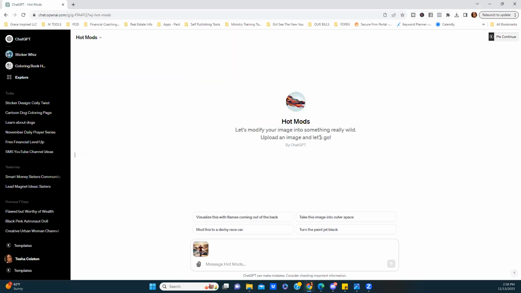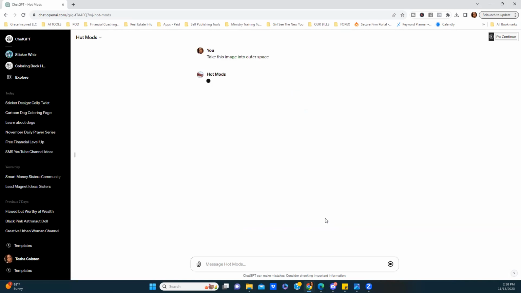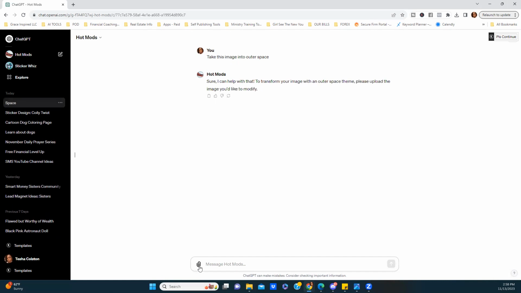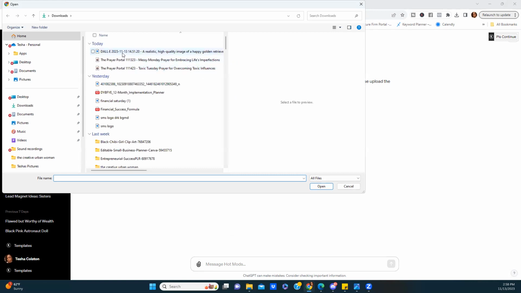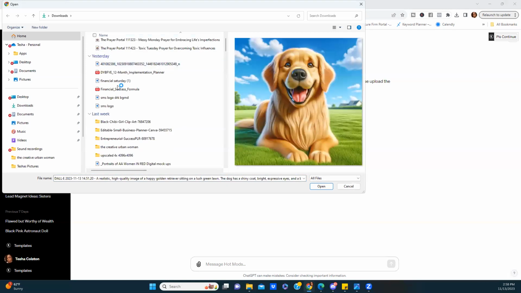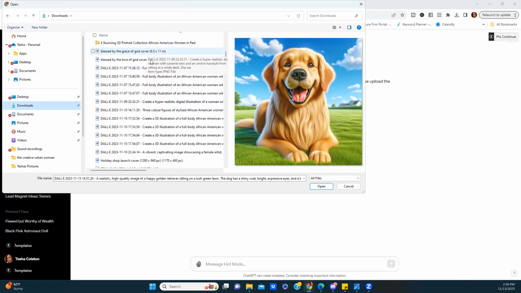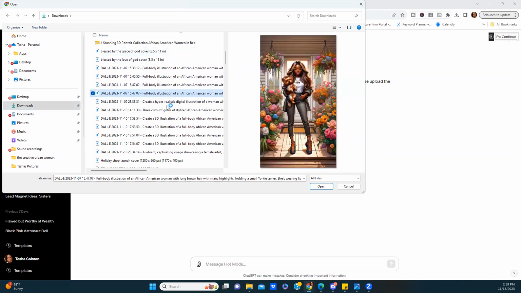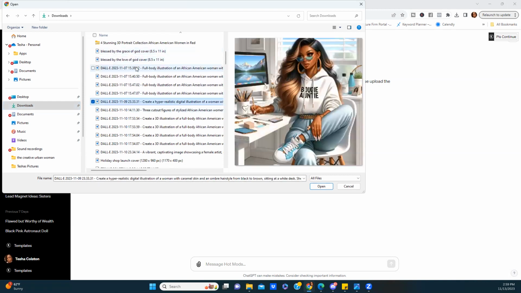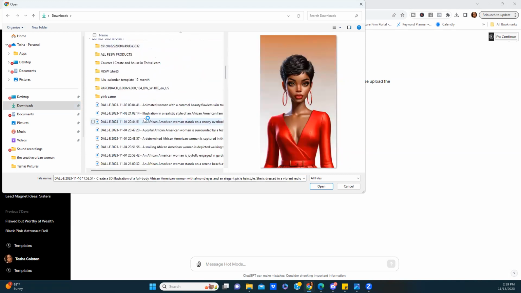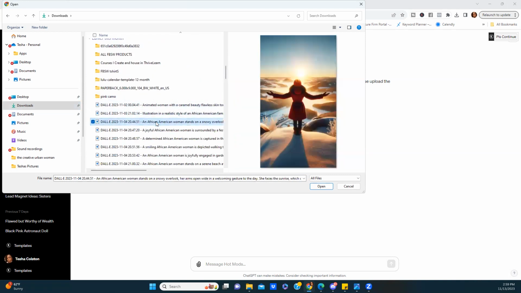Let's try that one. So let's see. Take this image to outer space. Okay. It did that to me last time. I don't know what to get it to do to take the image to outer space without doing it in 2 steps, because you saw what it just did. So let's see which one. Number two, I think. That one.